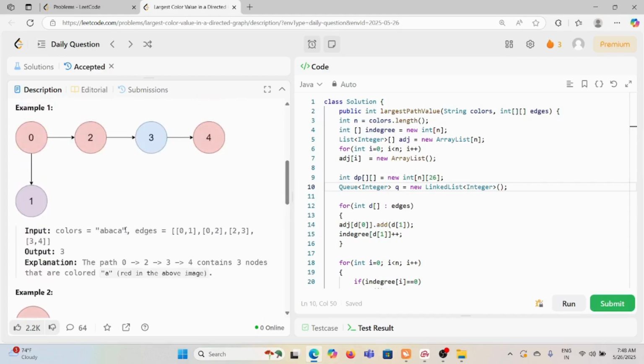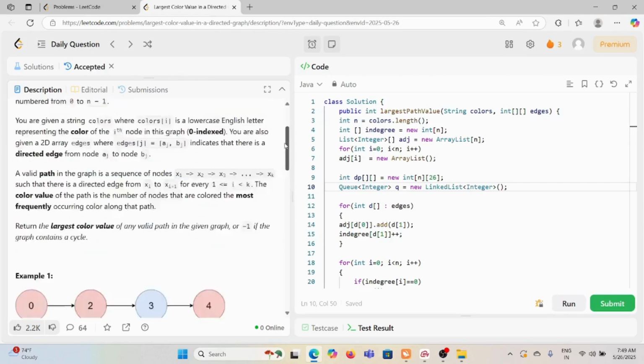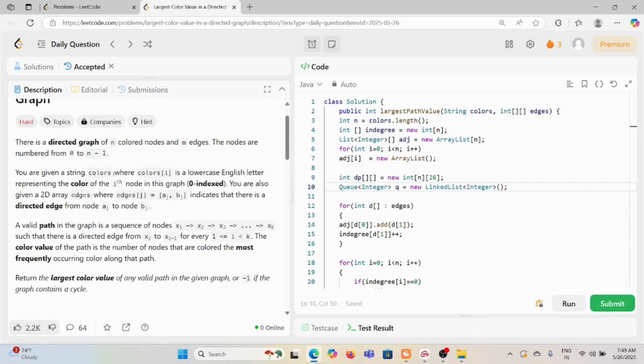When a string is given, these letters A, B, C are encoding some color code. You can consider it like that. So this kind of string is given to us for every node. For example, at the 0th node, this is A. That means this node 0, this reddish color, is actually code A. So in that way it is given to us. Now, colors[i] is a lowercase English letter representing the color of the ith node in this graph.